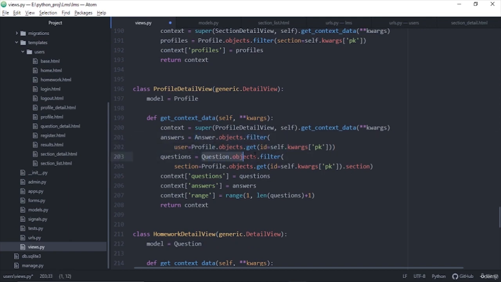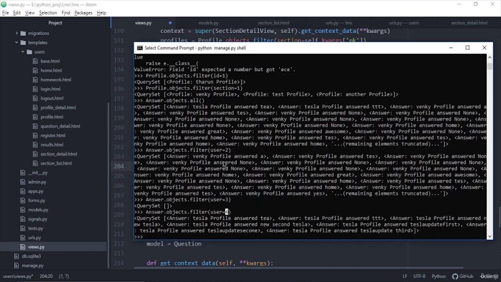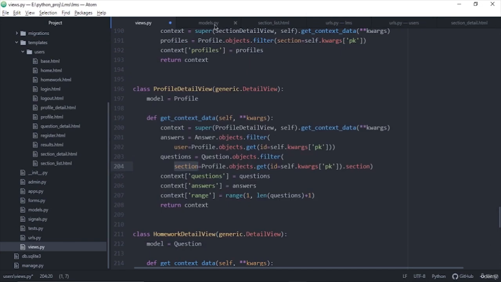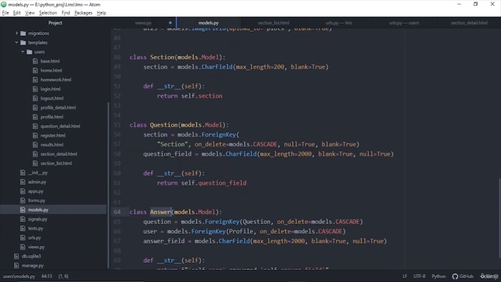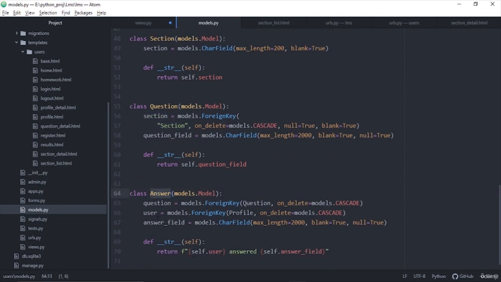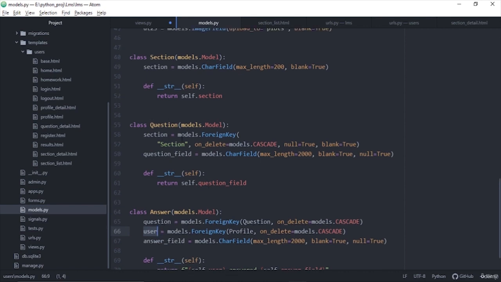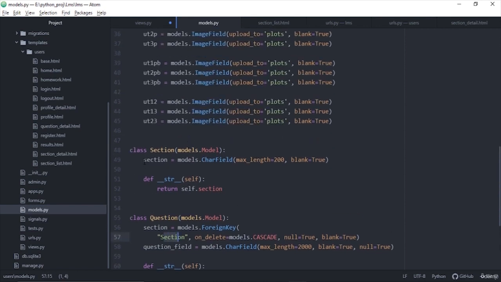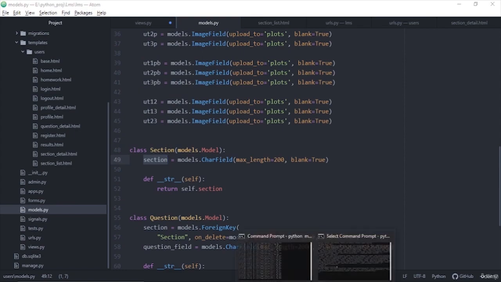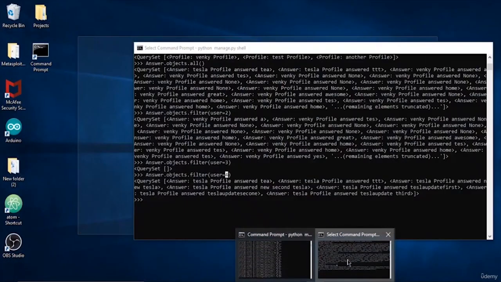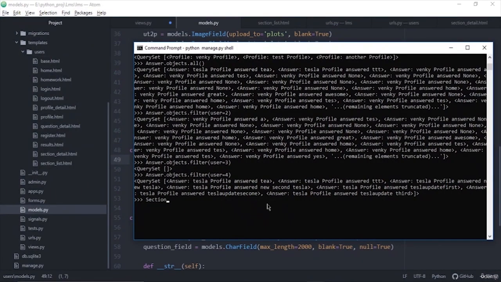And questions is similarly like that, but we want to give the section. In the models.py you can see it expects a section object, but answer expected a user object, right? But this requires a section object. So for that we need to get the section for that particular department. There are many sections, like section.objects.all.